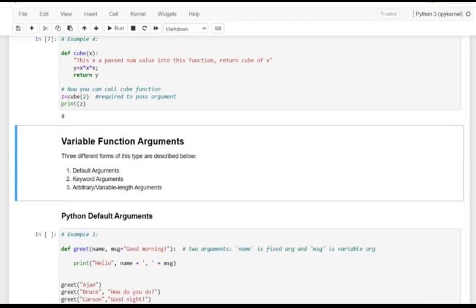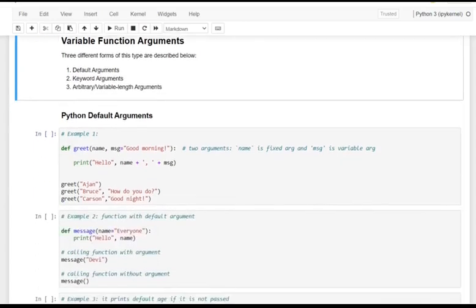There are three different forms of this type, which are default argument, keyword argument, and arbitrary or variable length argument. Let me just see one by one. The first one is the Python default argument. Default arguments are arguments that take the default value during the function call. If we do not pass any argument to the function, then the default argument will take place. So we can assign default values using the equal assignment operator.